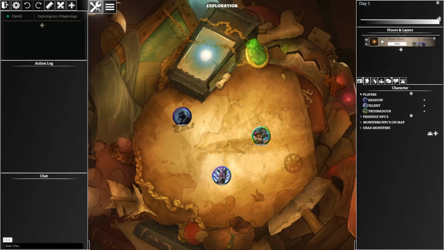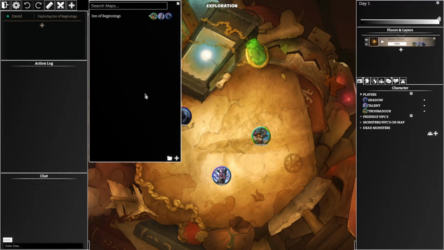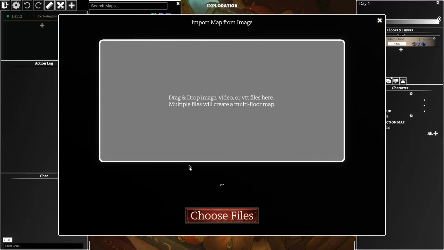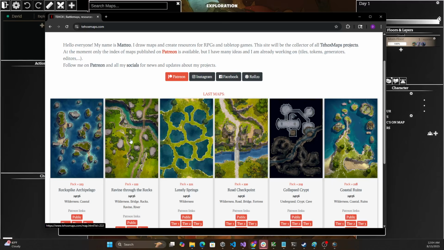Today I want to show you how you can import a map into the Codex and get it set up to take full advantage of DrawSteel's elevation rules. So we're going to build a map from a creator called T-Hox. And I really like T-Hox's maps because they're great for tactical combat and they're great for elevation as well.